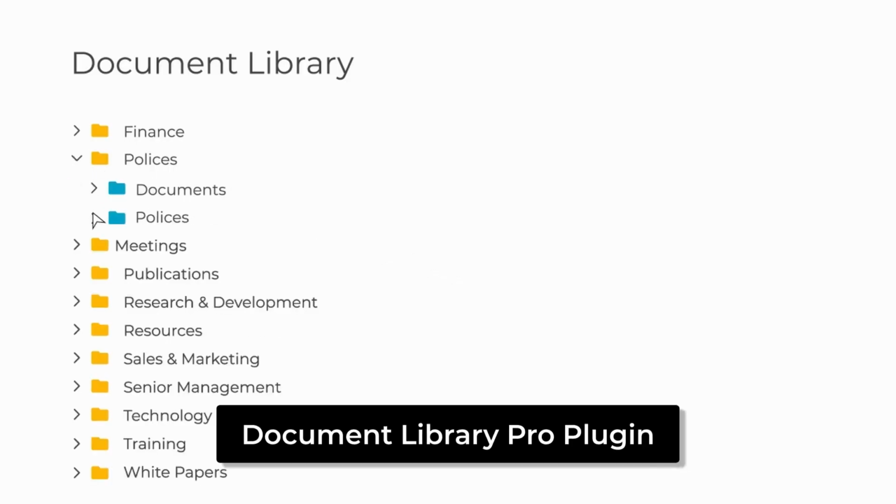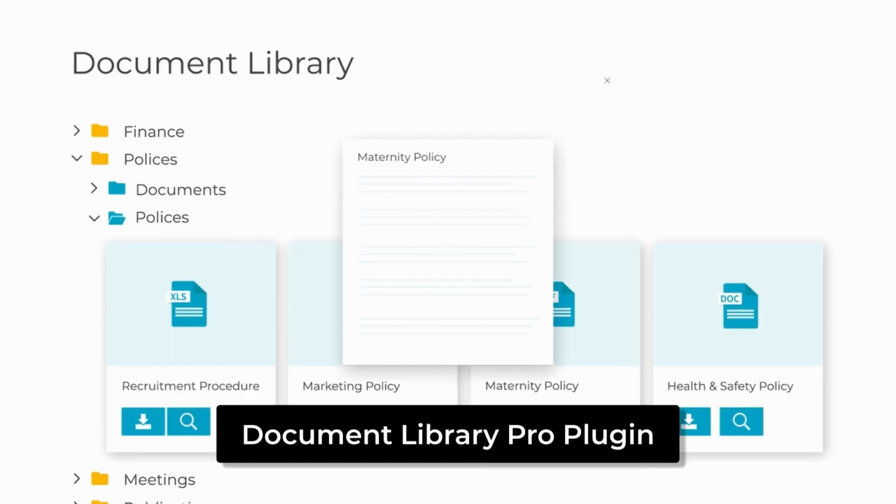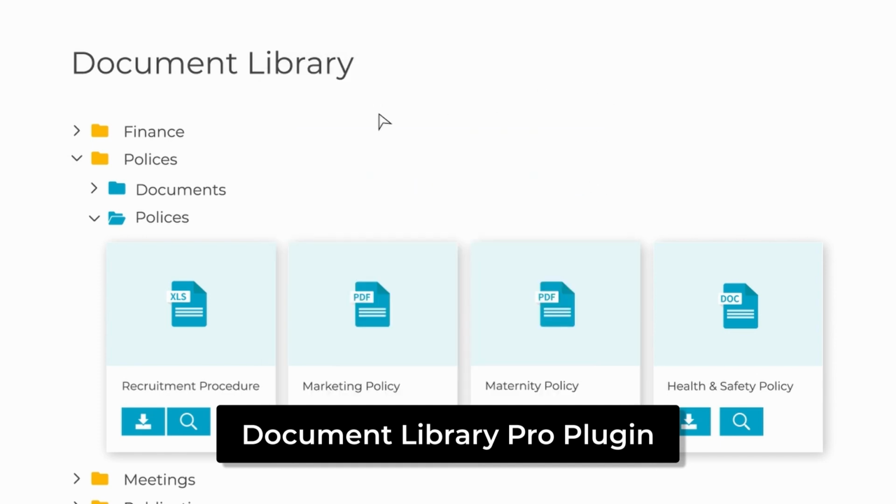One thing I didn't mention yet is that many people use this plugin to create a document library, which is totally doable. But if that's your goal, I'd like to recommend the Document Library Pro plugin, which we made for this very purpose. To learn more about that plugin, you can watch this video next.